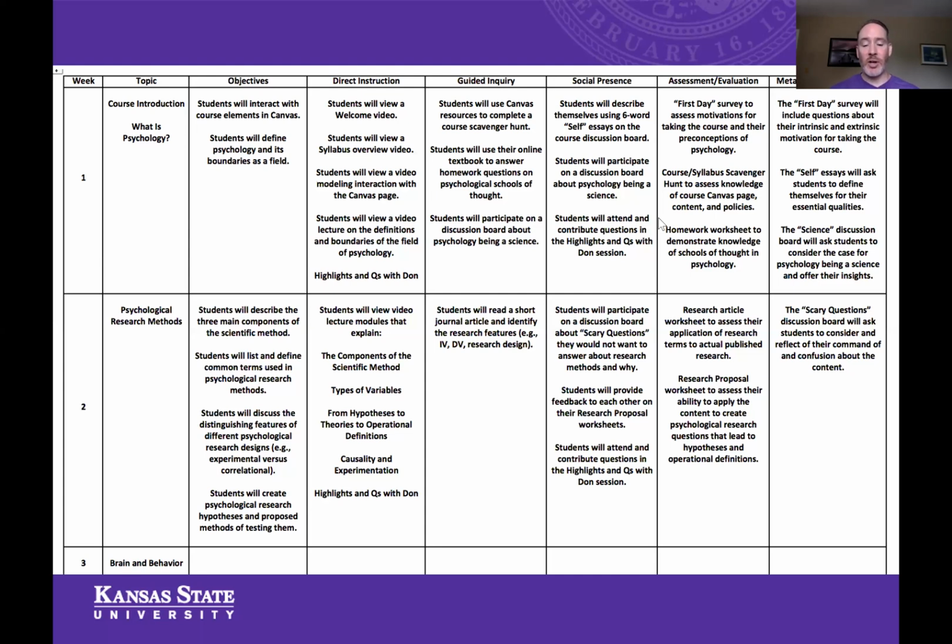For the direct instruction, I'm going to have some more lecture modules. I'm going to try to keep these short, focused, and directed. The first of these will be the 3 components of the scientific method. Another will be types of variables, comparing independent to dependent, correlational to experimental research designs, those kinds of things. We'll talk about hypotheses versus theories versus operational definitions.